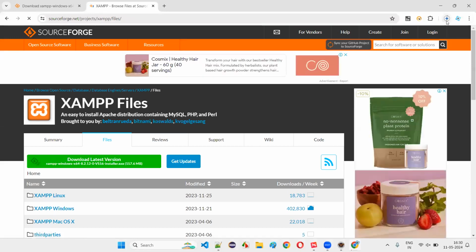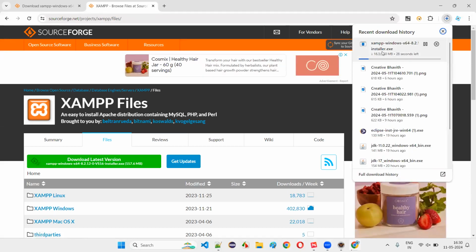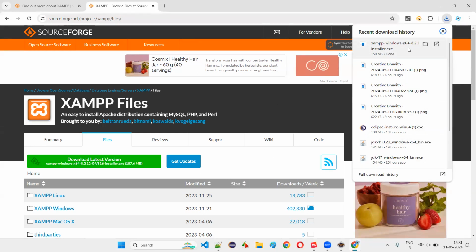Let's see whether my download has started. Yes, my download of XAMPP software has started successfully. Let's wait for the XAMPP software to get downloaded in my machine. Almost 5 seconds left for the exe file of the XAMPP software to be ready in my machine so that I can go forward and start installing it.